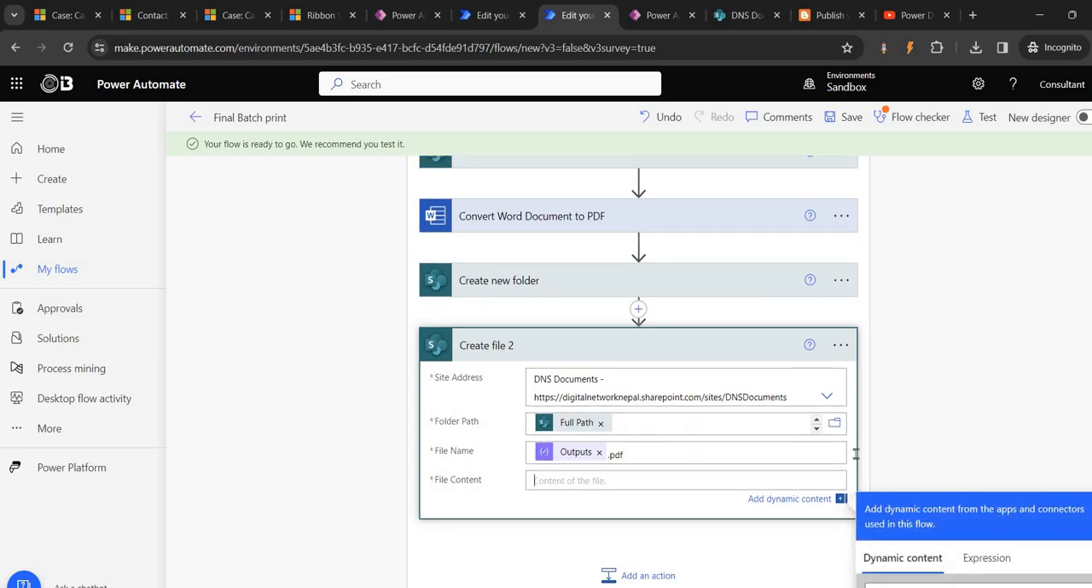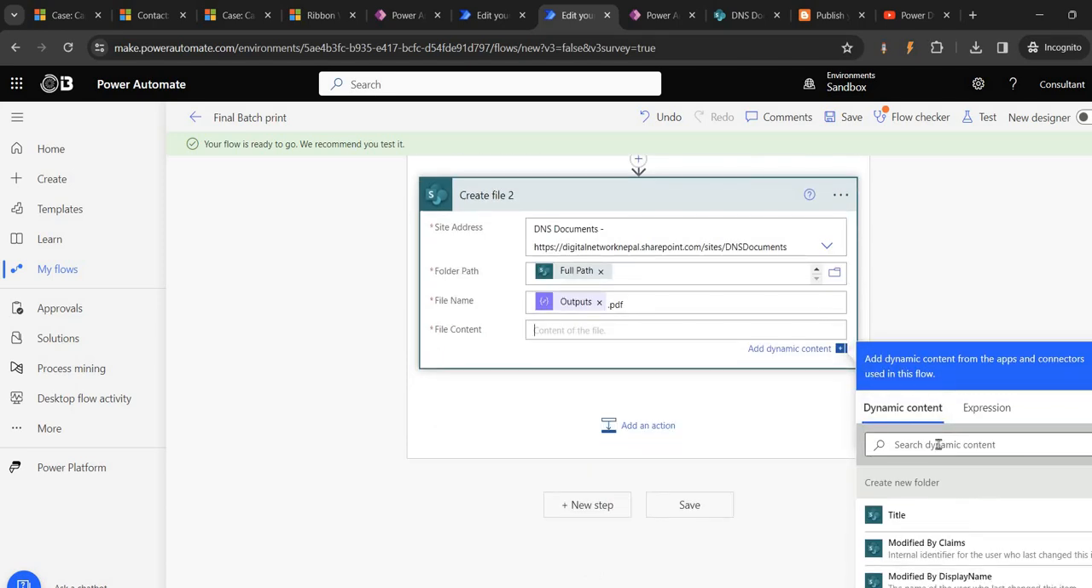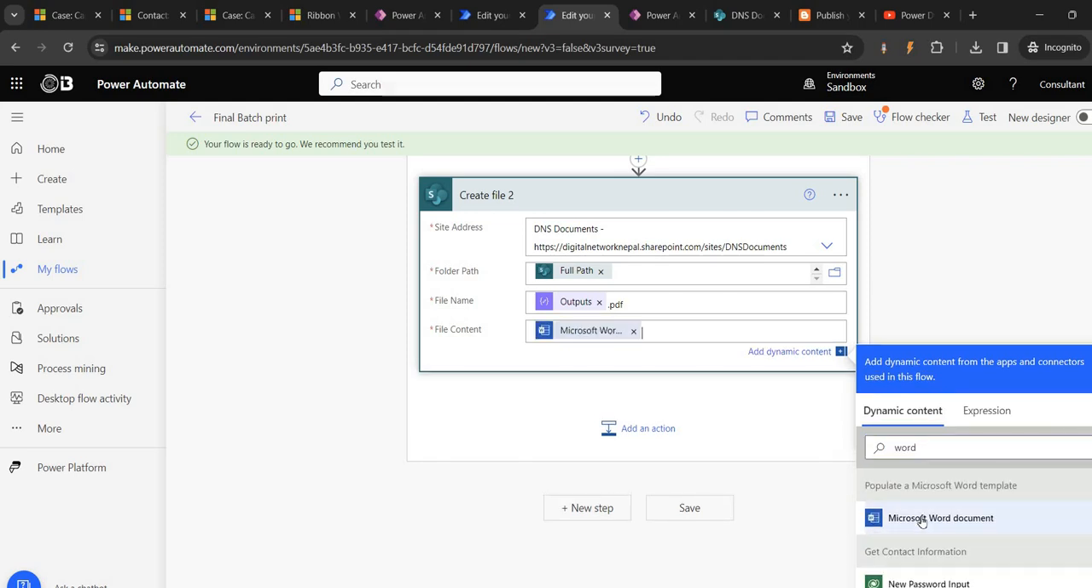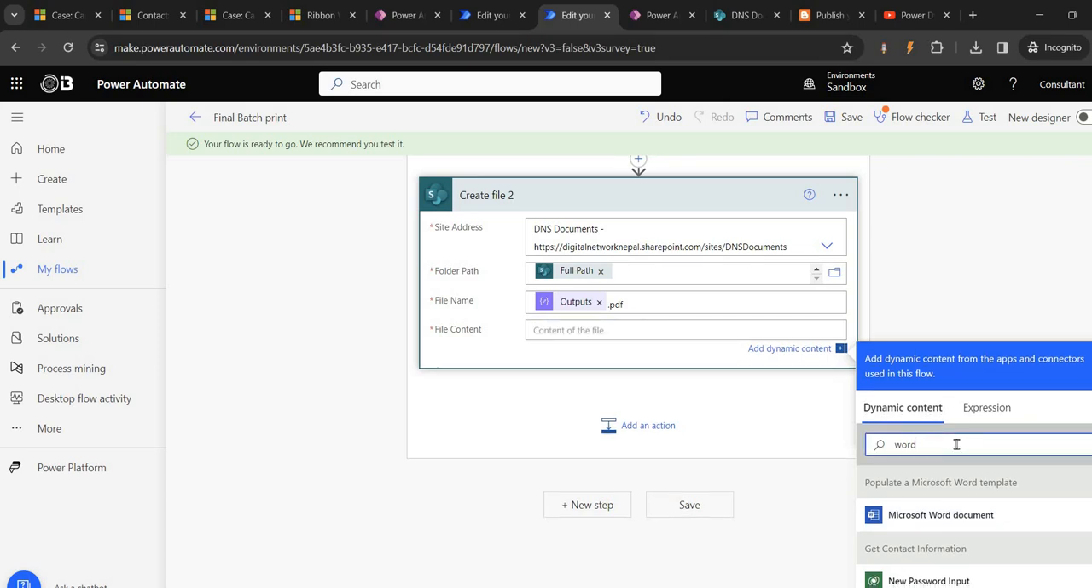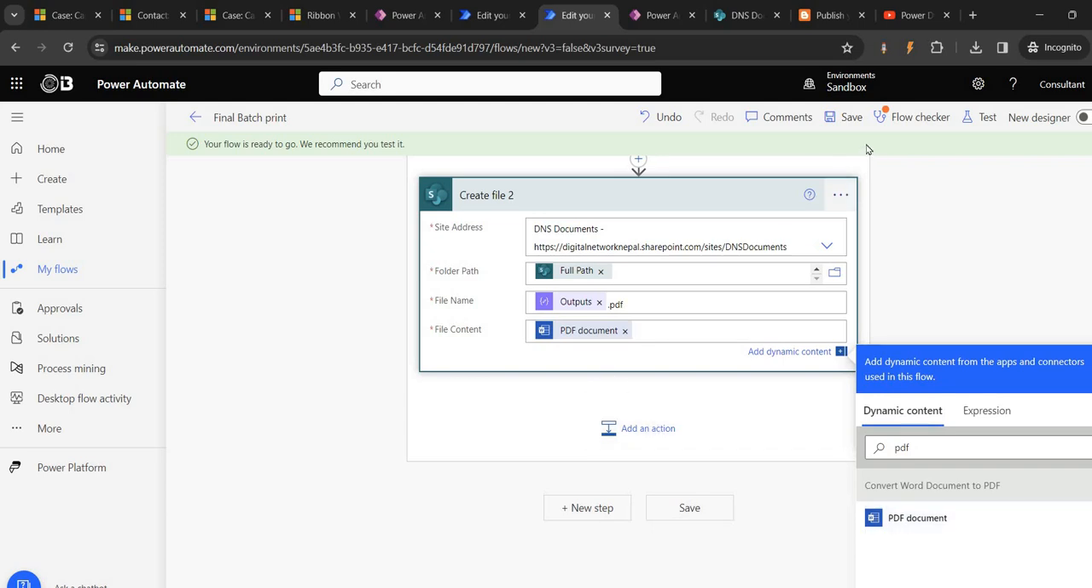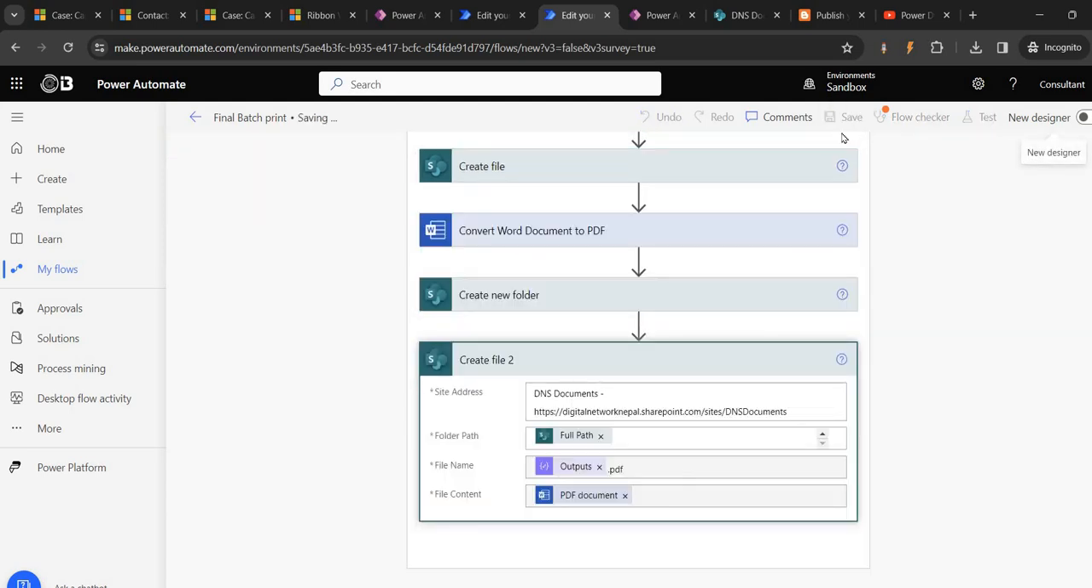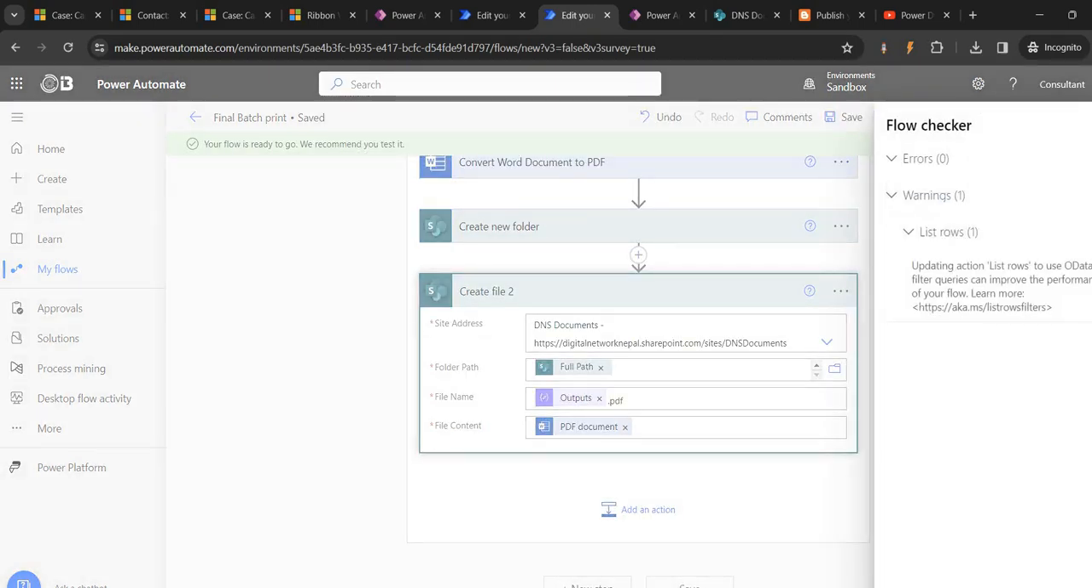Okay, and now which content do you want? I want this PDF content only. So Word, Microsoft, not this one. It was PDF. Okay, this is done. Now let's save it. It will not throw any error. Okay, finally we have saved.